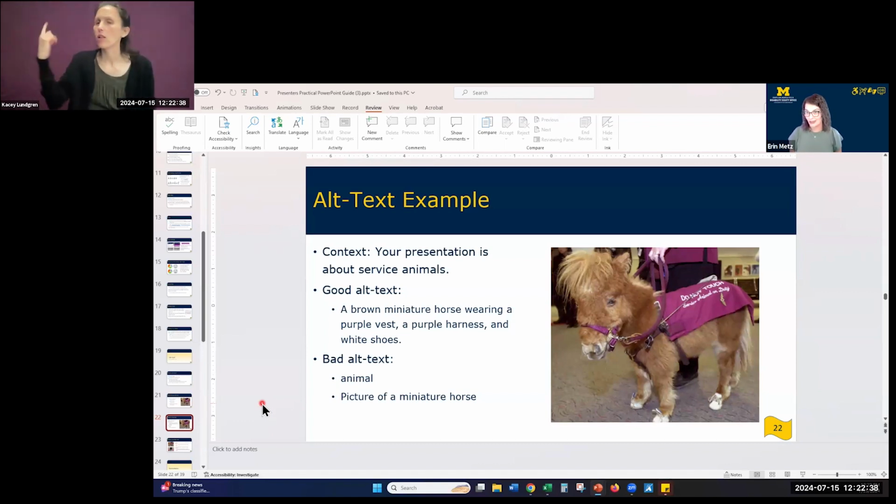Some bad alt text for this image would simply be "animal." That's not giving me any context. It doesn't explain why I'm including this image in my presentation. Another example is "picture of a miniature horse."